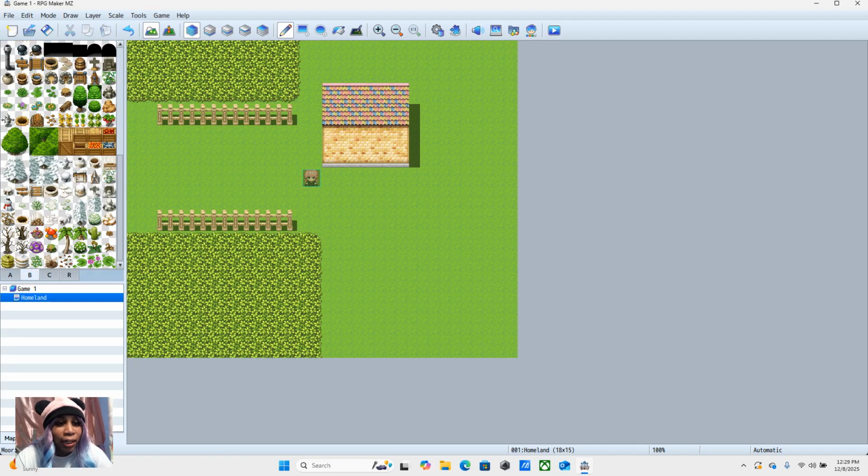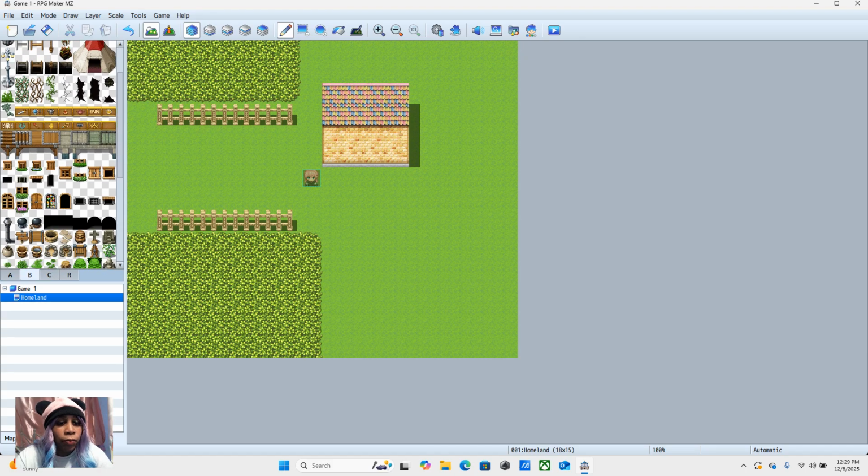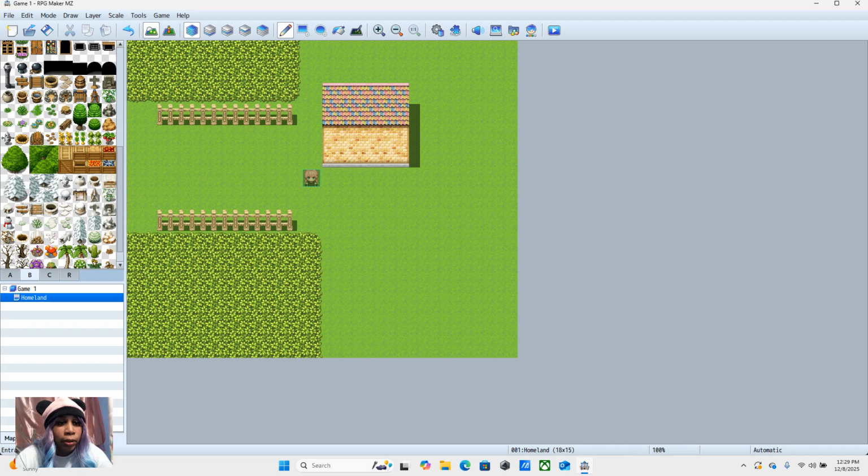Okay, I'm going to go to B. I'm going to pick one of these little squares. If you go further to the middle, you'll see these little dark squares. I'm going to use one to create a little doorway.